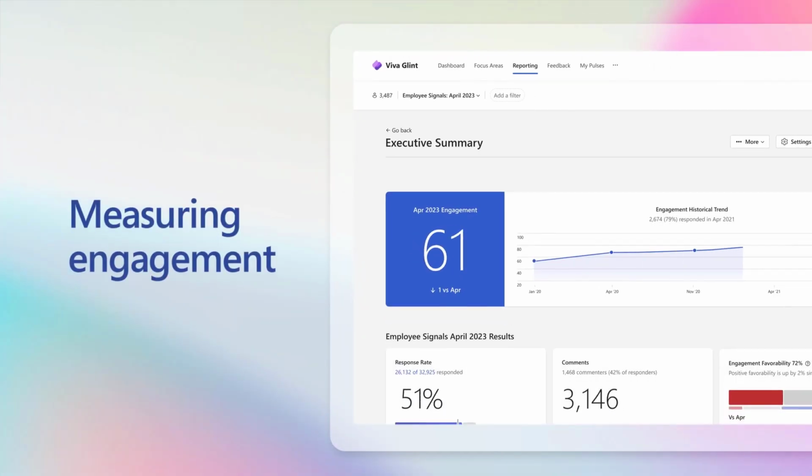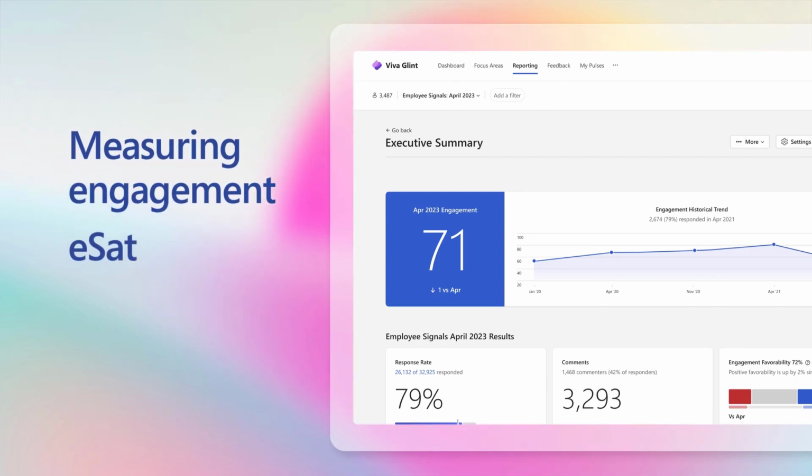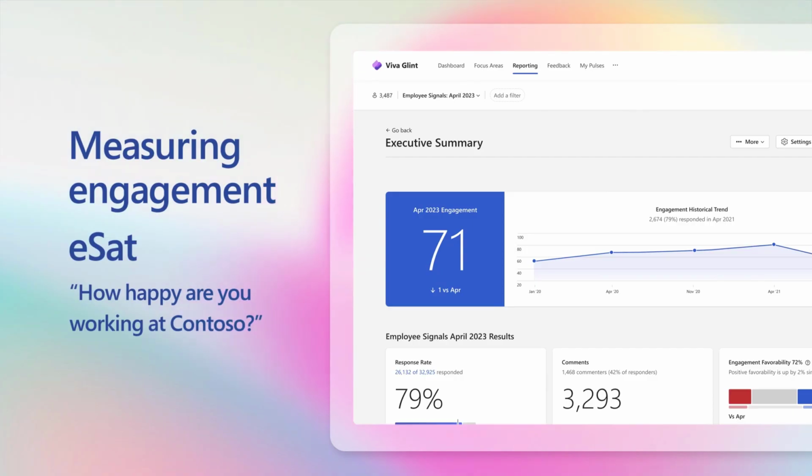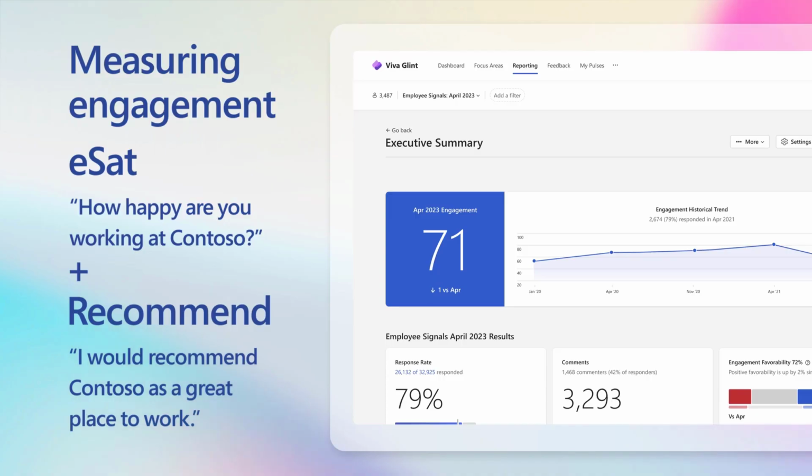Another important area to consider is how to measure engagement. Viva Glint recommends using an index of 2 items. Viva Glint's ESAT question continues to be the single best measure of employee engagement. Recommend measures their willingness to endorse the organization. This 2-item index measures intangibles like discretionary effort, commitment, and brand loyalty, and is a strong predictor of business outcomes.